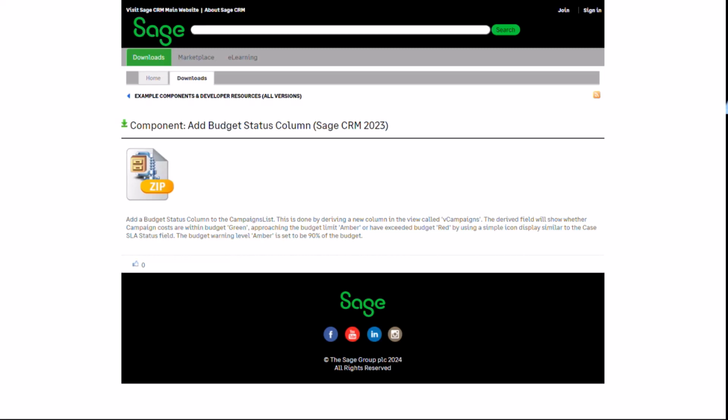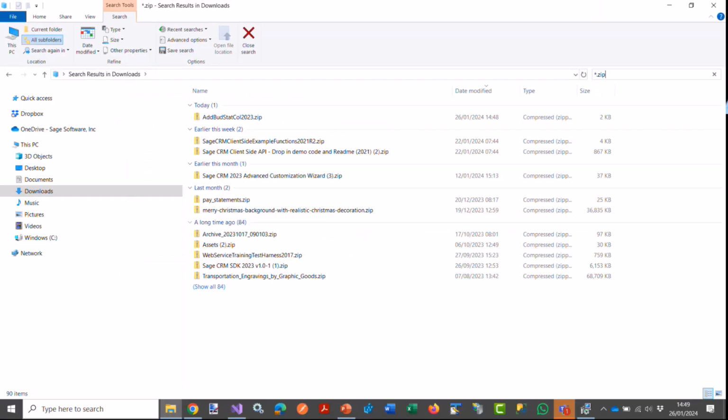So once you see this page, you can download from this, and it will download, and you can see there I've got a zip file. So components are zip files with a particular name. It's good practice if you're creating your own components to be clear on the version that it's targeted for.